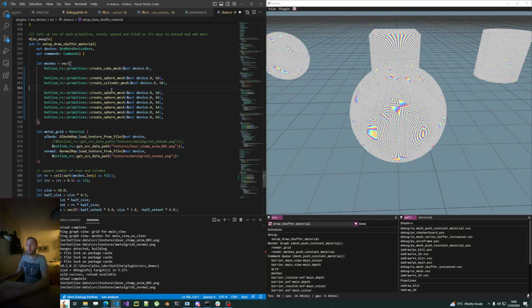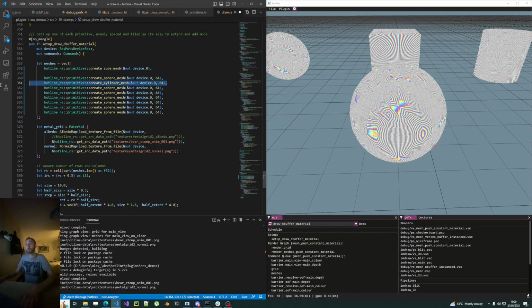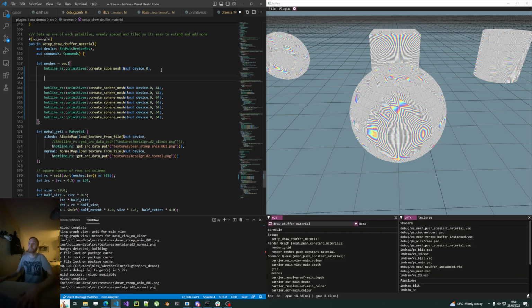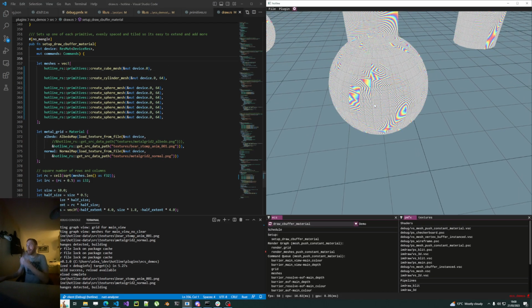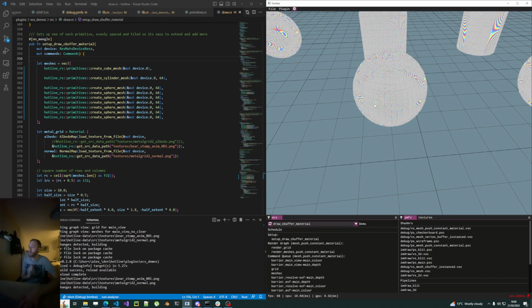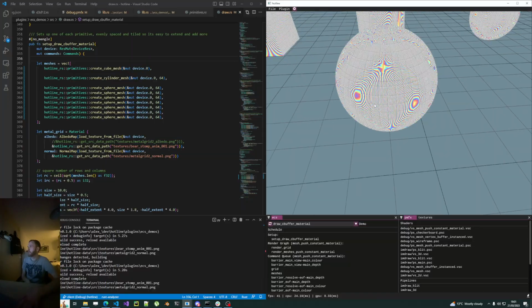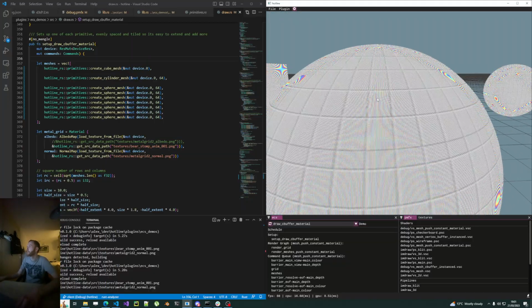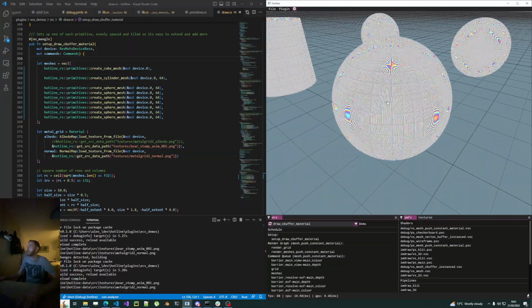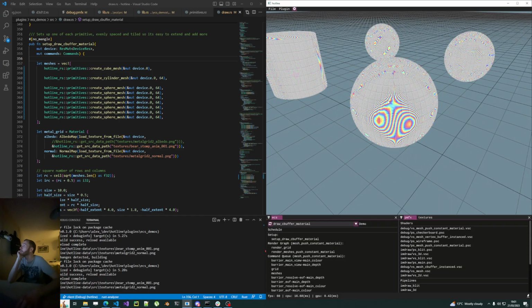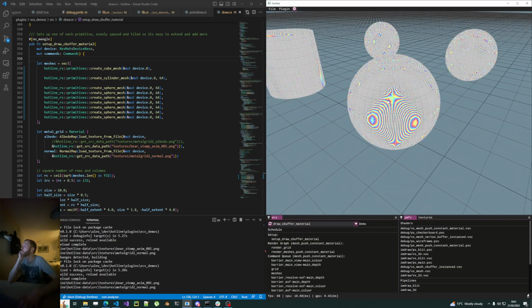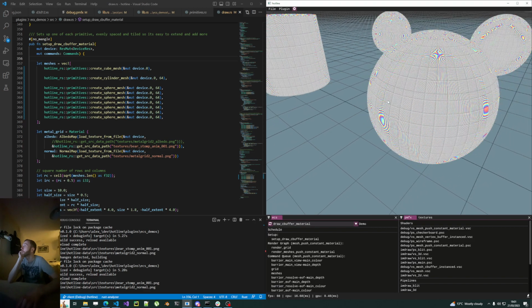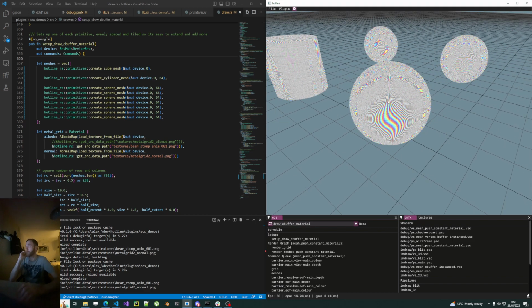Put them in kind of all the spheres together, and then cylinders. 16 segments is a little bit conservative, probably. Right, so now I've got this lovely kind of moire pattern just naturally happening.